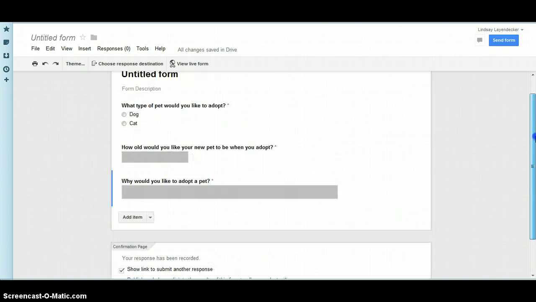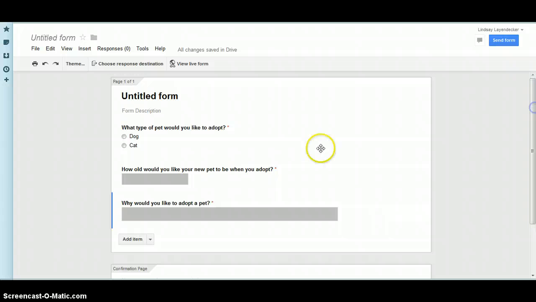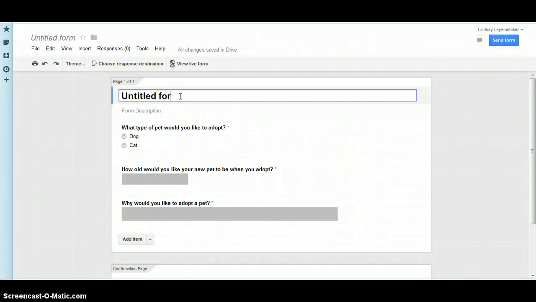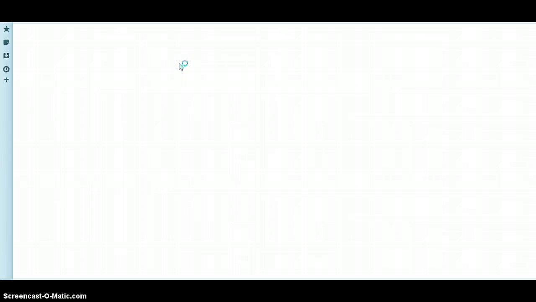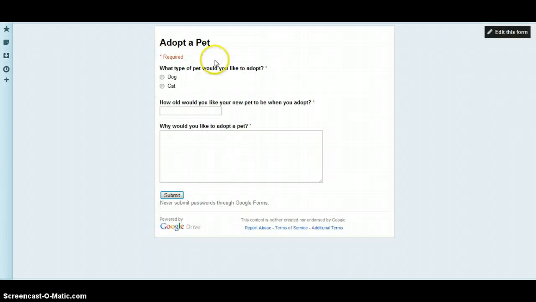Okay, so once we're done with this, it shows you your question that's going to be on here. So you can change the title of the form. So we're going to change this to, I don't know, just something simple. You can obviously change this for something else. If you want to see what it looks like when you're ready, you just go to View Live Form. And it's going to open another tab for you, and it's just going to show you what it looks like, and then the person's going to click Submit.